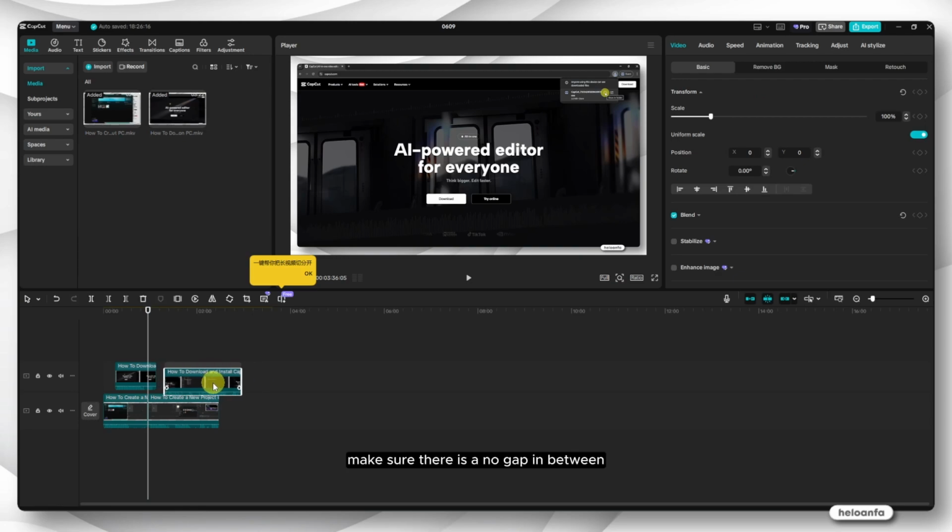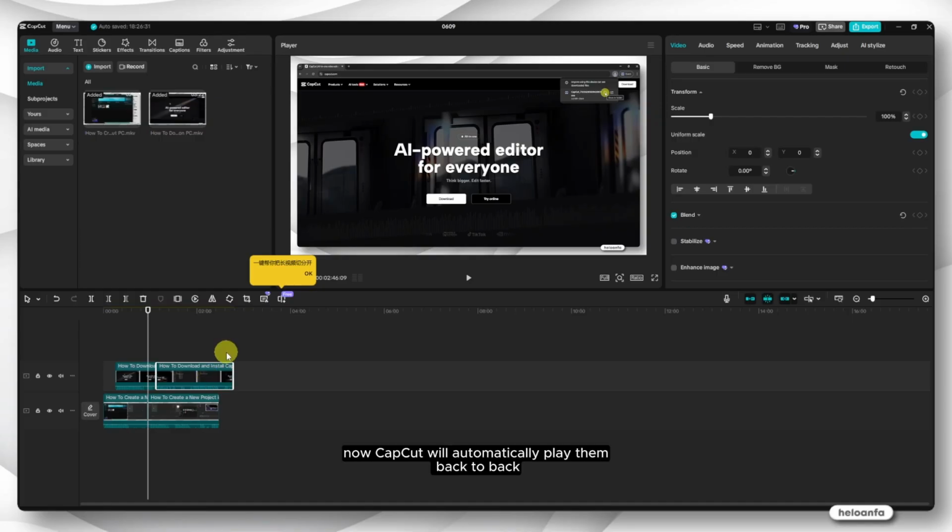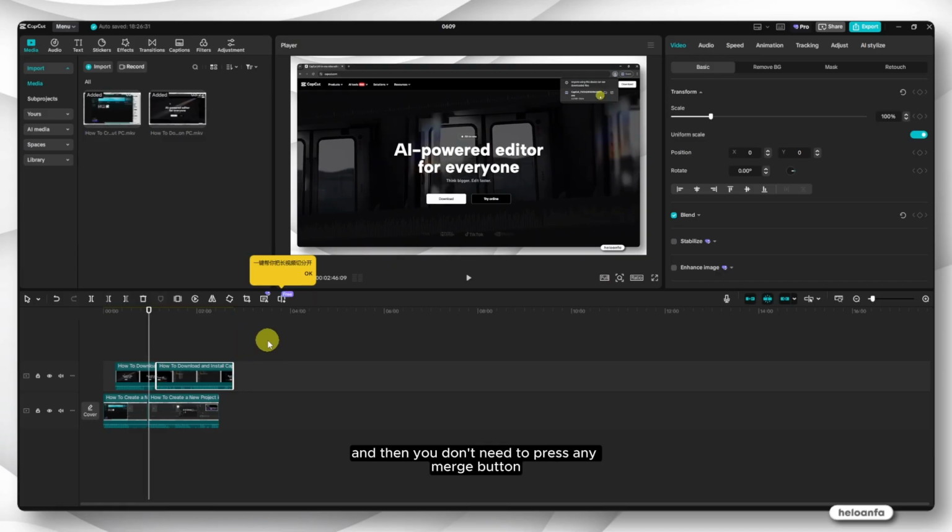Make sure there is no gap in between. Okay, now CapCut will automatically play them back to back as one continuous video, and you don't need to press any merge button. It's done for you during the export.